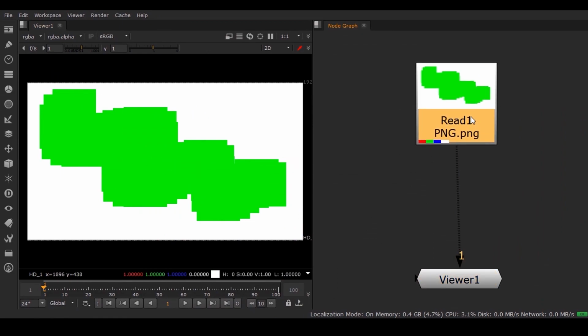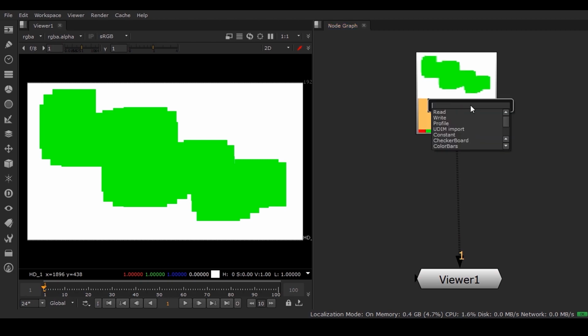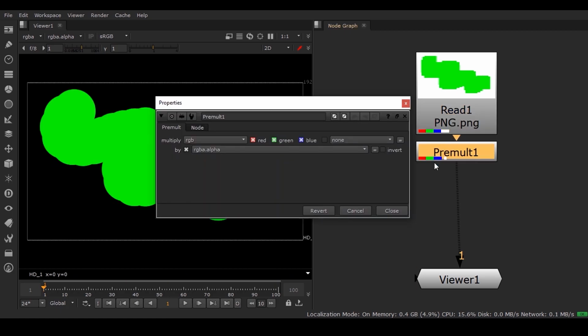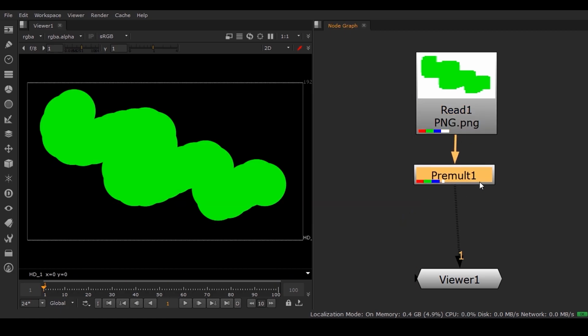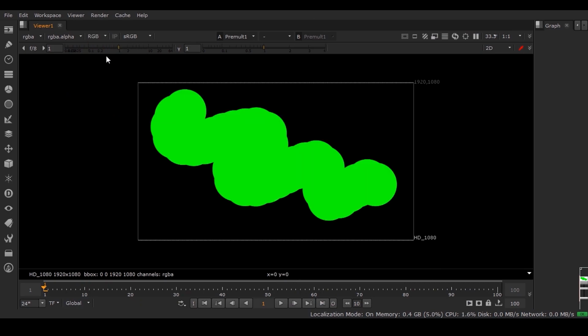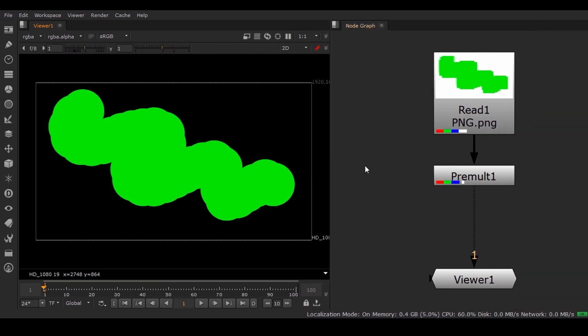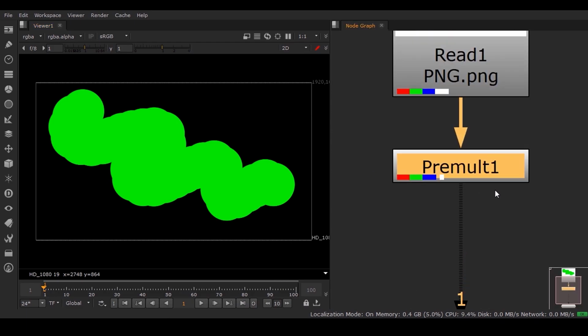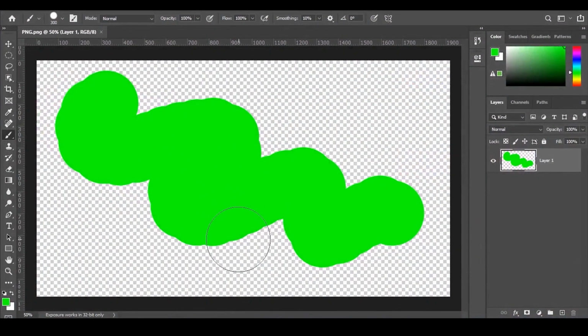So if I select this node, press the Tab key, type pre-mult and click Premult, now we can see that we are getting a proper result. Exactly the look of our brush is coming through properly, and we have the alpha also. There is no problem with the alpha, there is no problem with the RGB, and now everything looks exactly like it should. But what is it and why do we need this? Because in Photoshop we don't need anything.